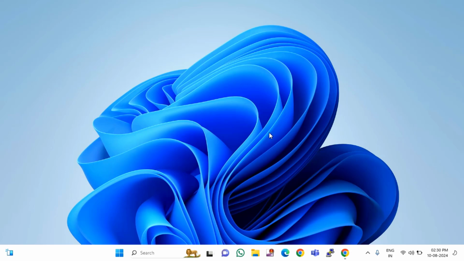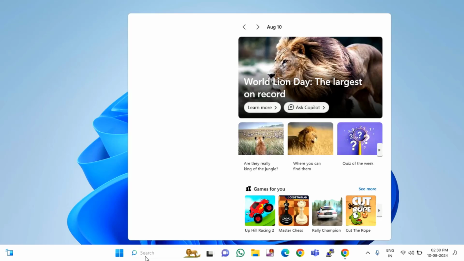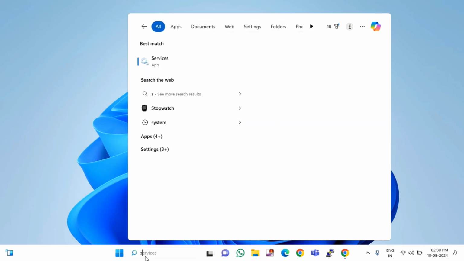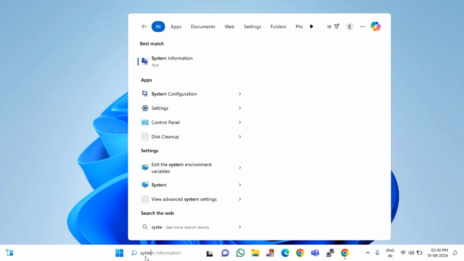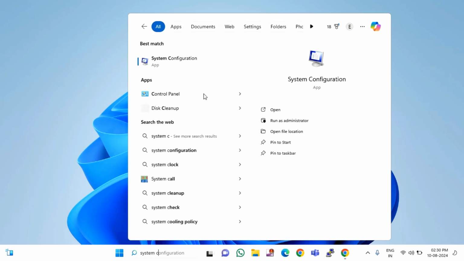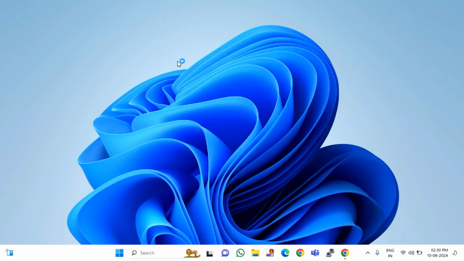Guys, first of all, you have to make sure that you boot in safe mode. For that, you just need to click on the search menu, then type here system configuration. You can see System Configuration. Click on this.